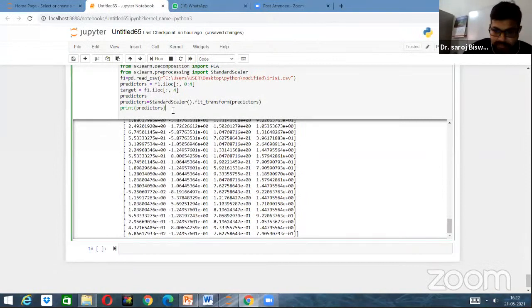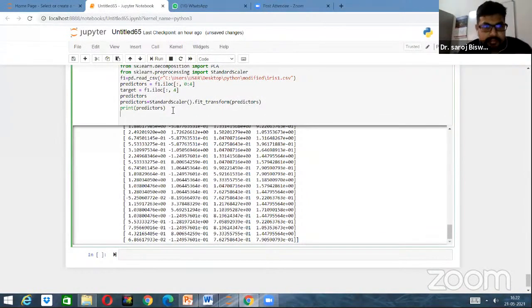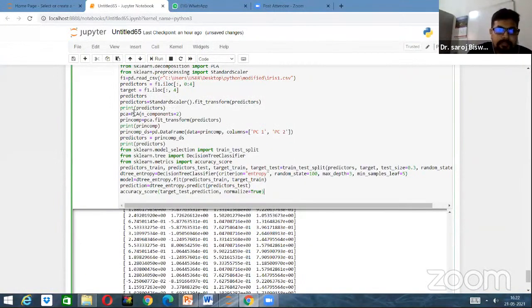Fine. So now we're coming here. Here we have applied PCA. And here you can give how many feature vectors you want, how many features you want to extract from there. So in this code, we have written n_components, and here we have written 2.